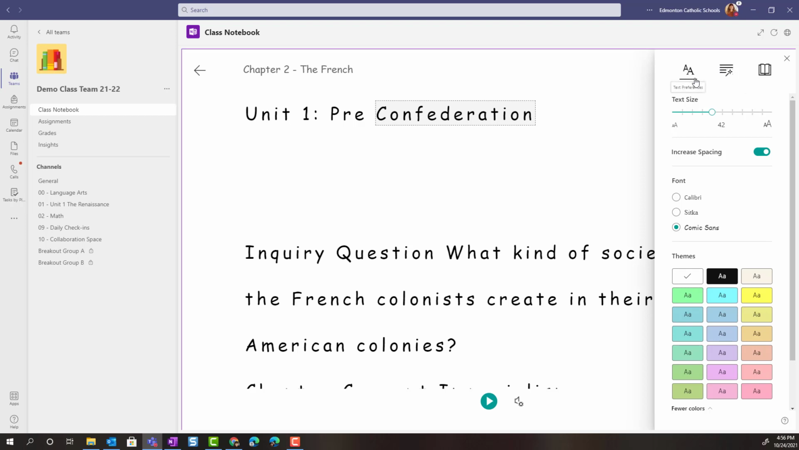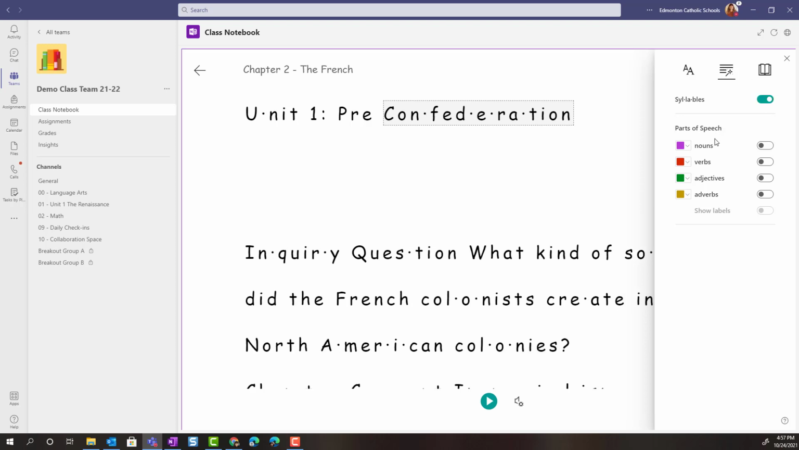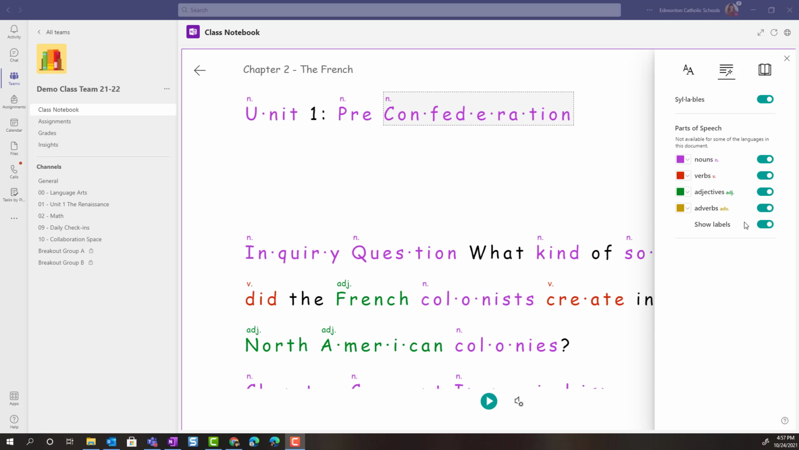Now, in addition to text preferences, we also see grammar options. Grammar options, again, can help our emerging readers. Notice that we can break words into syllables. We can also turn on parts of speech. This allows us to color code words according to whether they are nouns, verbs, adjectives, or adverbs. And I can even turn on show labels.